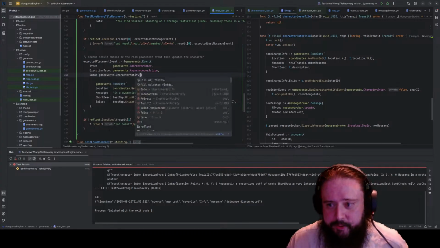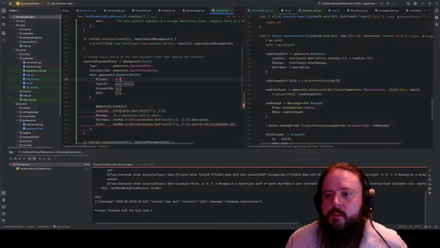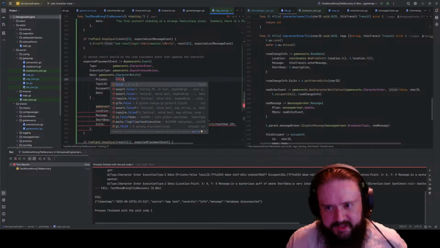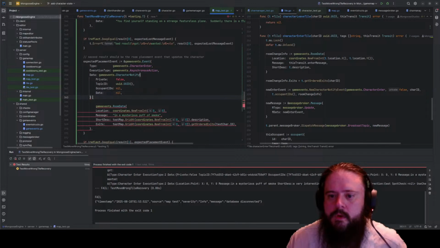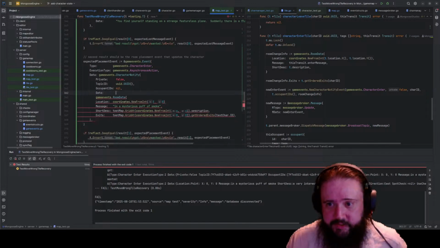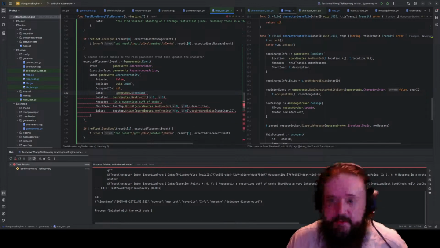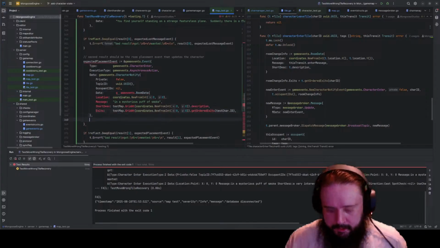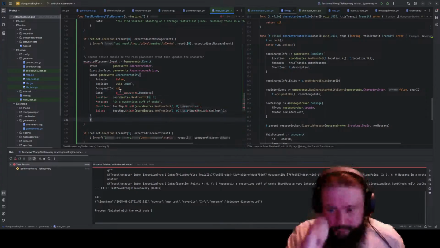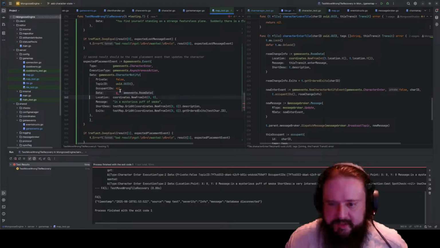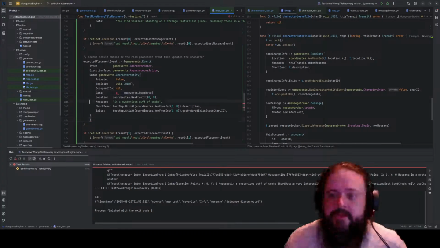This should be a character notify is what it should be. Private should be false in this case, yes. The data for it is our room data that we just built. Ugh, what a mess. Let's fix this first.